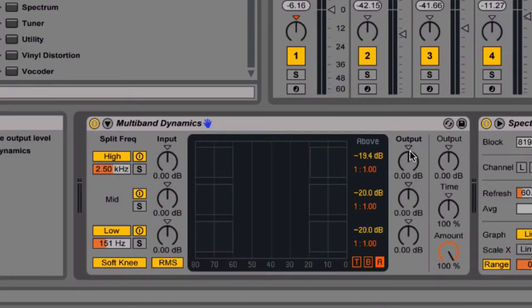Over here, we've got the output gain controls. So once the signal has been affected by the compressor, we can then add some gain, sort of like makeup gain on a normal compressor. We can do that for each individual frequency band or for the overall compressor just here.